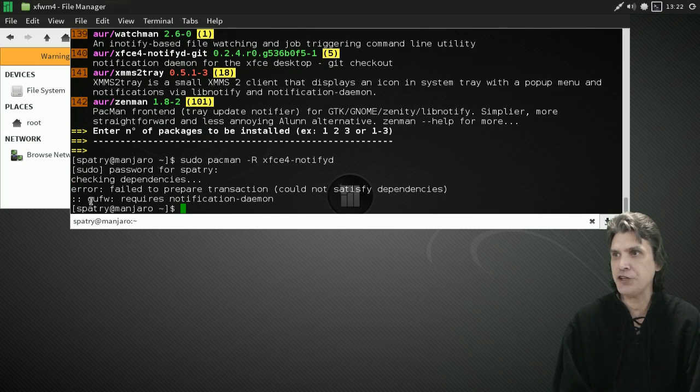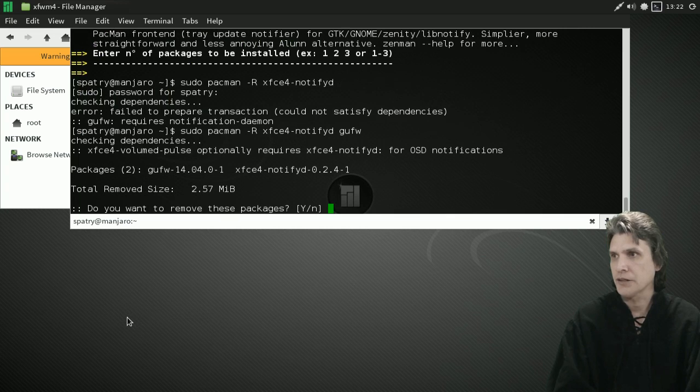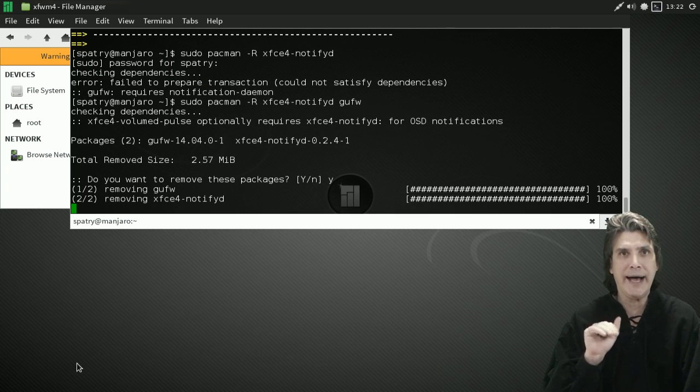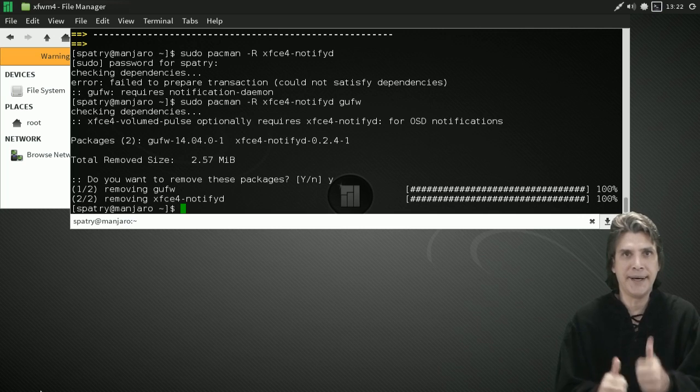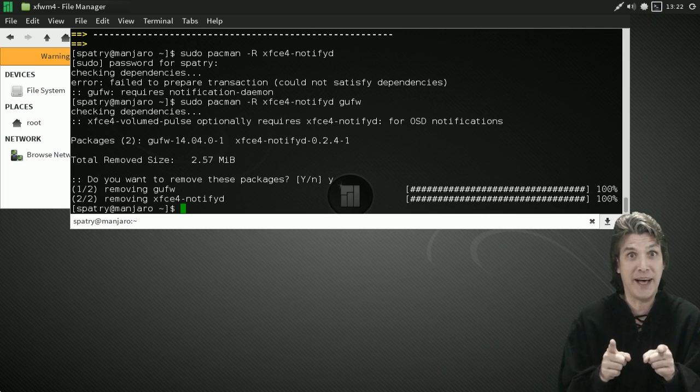Okay, it says GUFW requires that, so we're going to press the up arrow. We're going to type in GUFW. Okay, do you want to remove these packages? Of course you do, if you don't want those annoying notifications. And goodbye, goodbye, hey, hey, hey, goodbye, notify!